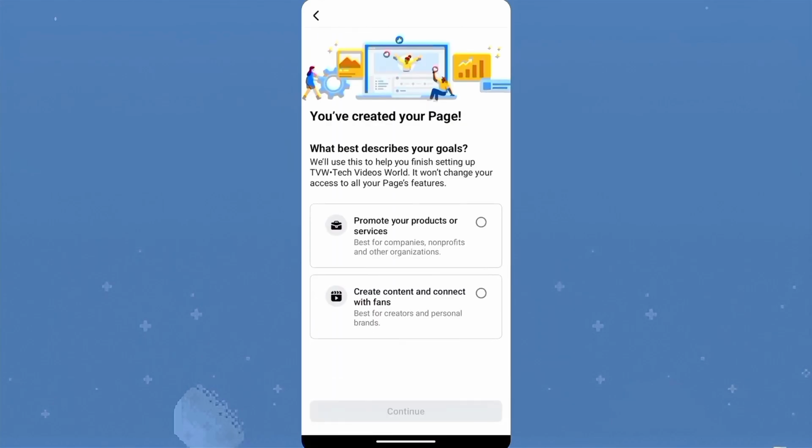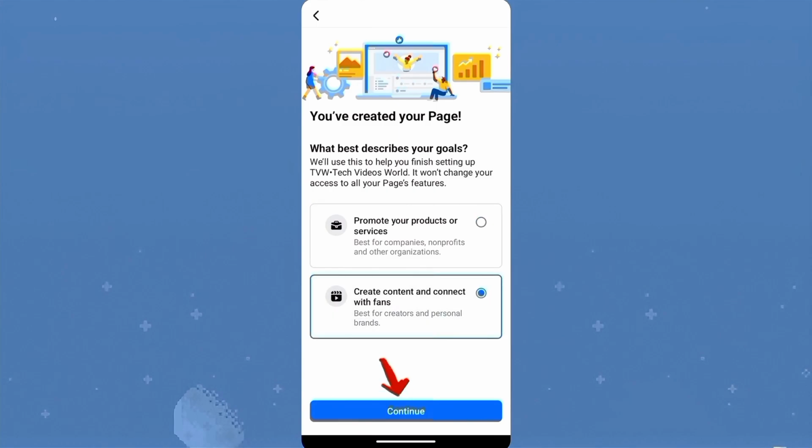What best describes your goals? We'll use this to help you finish setting up. It won't change your access to any of your page's features. Here are 2 options. One says promote your products or services, which means best for companies, charities, and other organizations. The second option says create content and connect with fans, which means best for creators and personal brands. So if you are a businessman, select the first option. If you are a creator, I select the second option and continue.